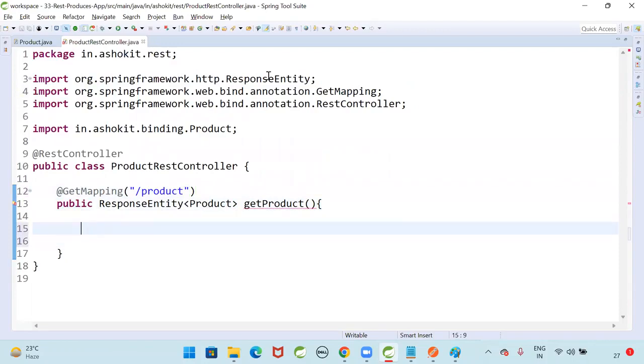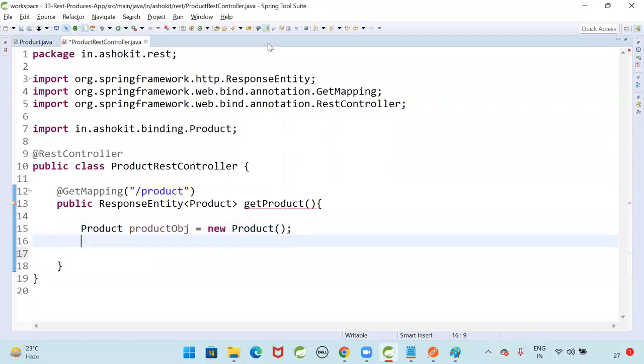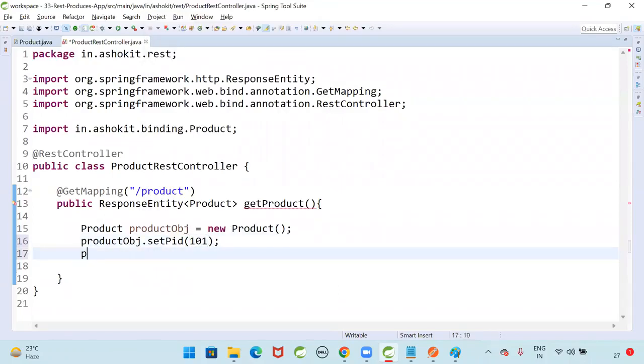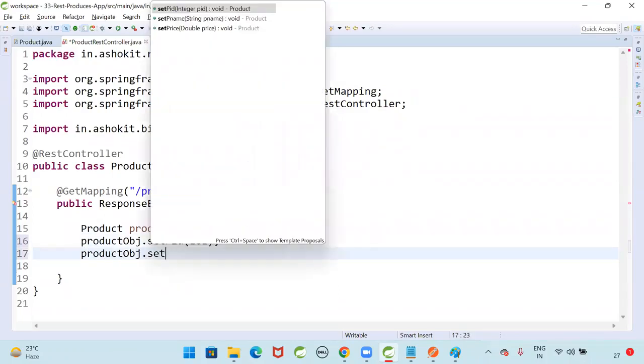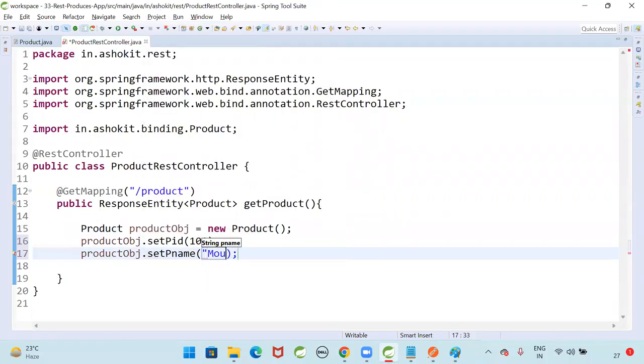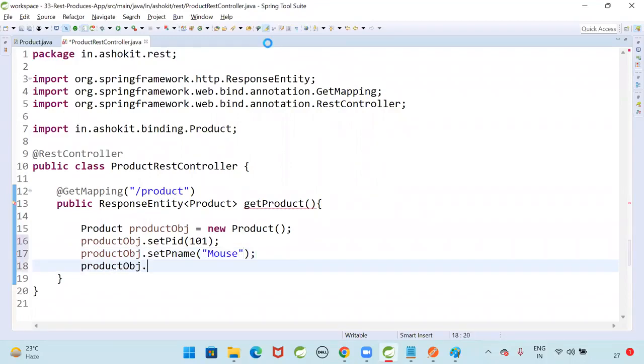Got it. Let me set some dummy data for the product. Product object is equal to new Product. Product object dot setProductId 101. Product object dot setProductName as some mouse. Product object dot setProductPrice as 450, something like this. I'm representing the product object with some dummy data.